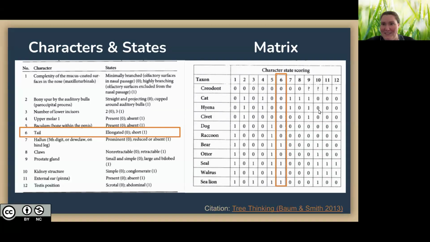I'm showing this because in MorphoBank, we have the capability for you to store your matrix that looks like this. We have the different taxa listed. You can add specimens. You can even link them to specific specimens in museums. And then we have the capability to have the character information and the character states.